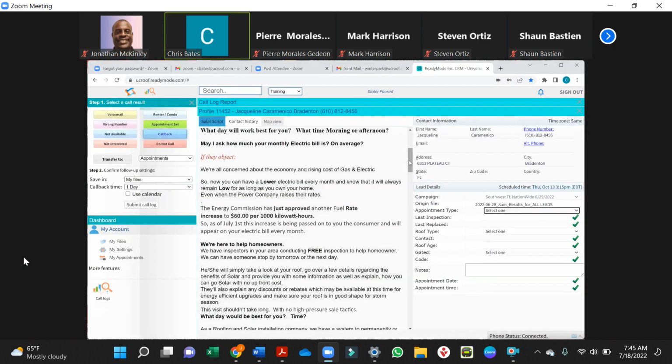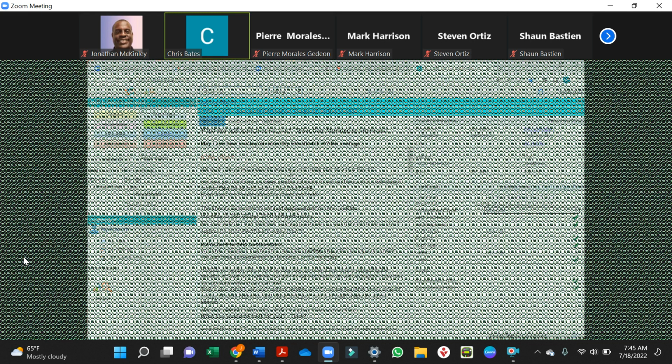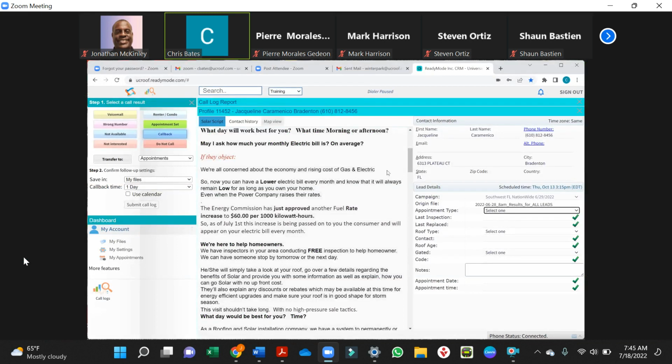Okay. So if you have to go beyond this point, and they say, "Well, I don't know. I'm not sure if this is what I want to do." Okay. Just explain to them, hey, we're all concerned about the economy and the rising cost of gas and electric. Okay. So now you can have a lower electric bill every month and know that it will always remain low for as long as you own your home, even if the power company raises their rates.